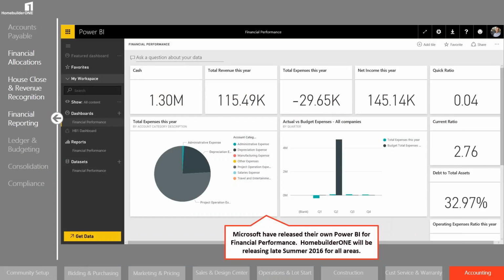And then finally, this is a Power BI. Once again, AX comes shipped with a whole host of these, particularly in the finance area. We as in HomebuilderONE will be releasing ours towards the end of this summer. I've got a trip out there actually later this month to build out all of these and drive that forward.